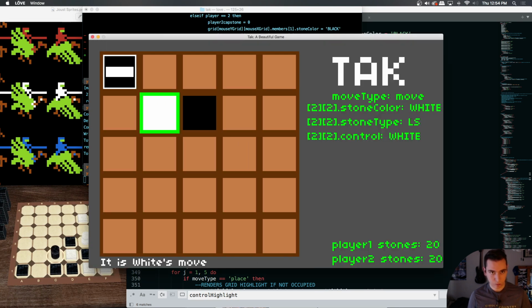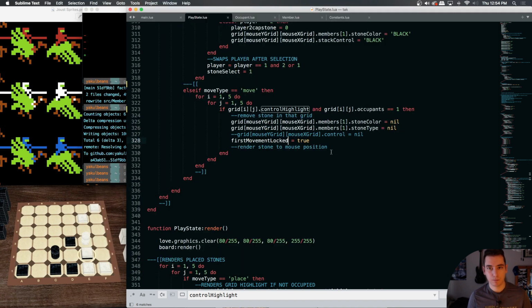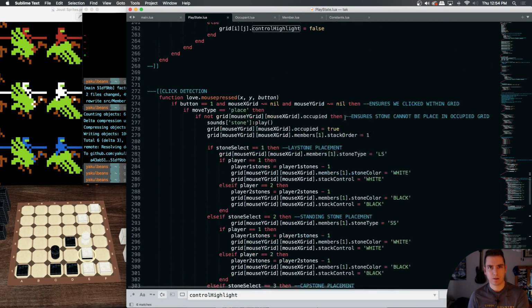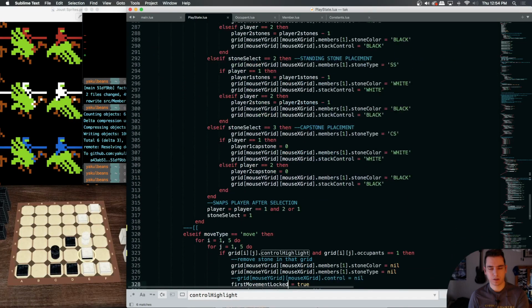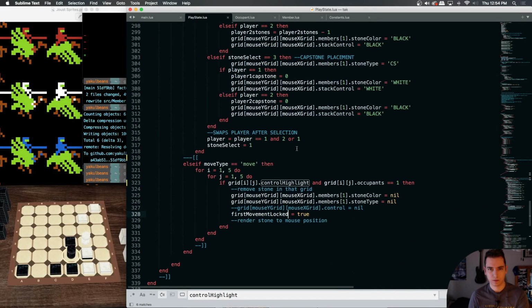So move type move, if we click, it should disappear. It does not. This is in our mouse press detection, so I'm a little confused. Our control highlight is true, and our occupants should be equal to 1, so we should remove that grid.